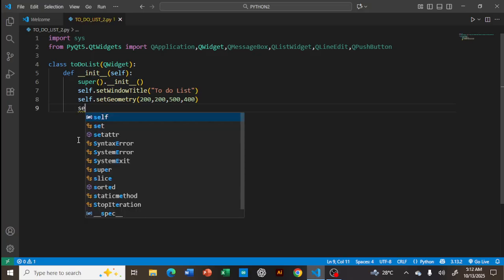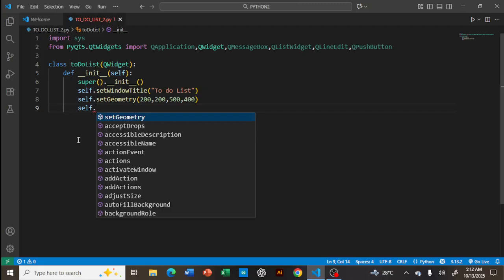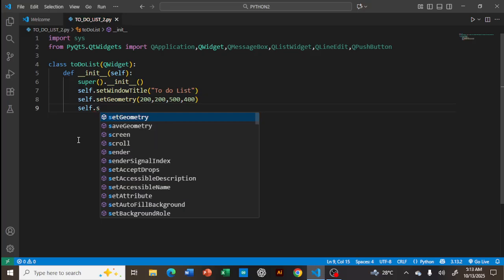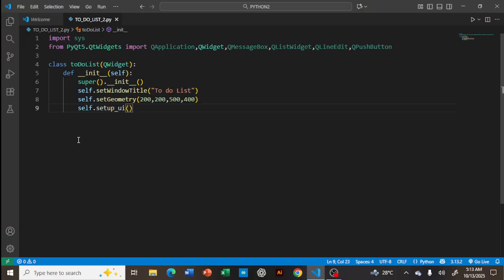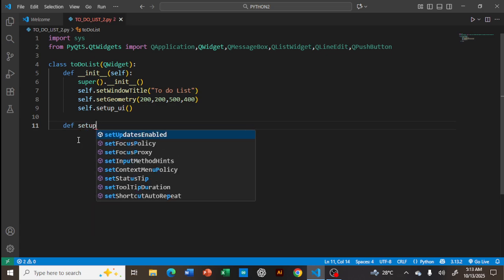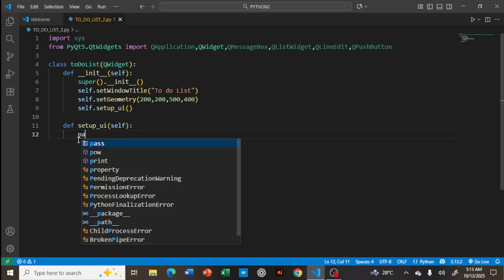Okay, I'm going to create a function where I'm going to write all the remaining functions for this project. I'm going to name it setupUI, this way. Okay, now let us call this function, self.setupUI. Okay, that's it. Now the first and foremost thing I'm going to do, let us do this first.